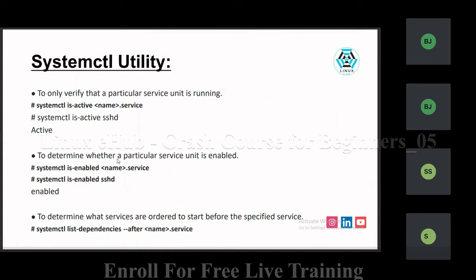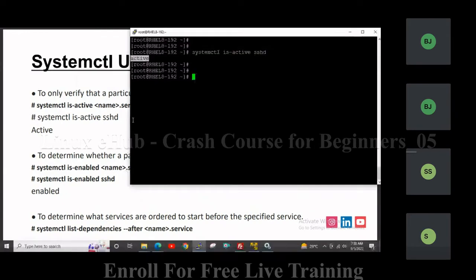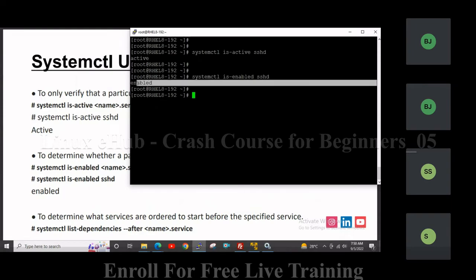To determine whether a particular service unit is enabled, systemctl is-enabled service name. Yes, it is enabled. That means this SSH service will start whenever the OS starts.